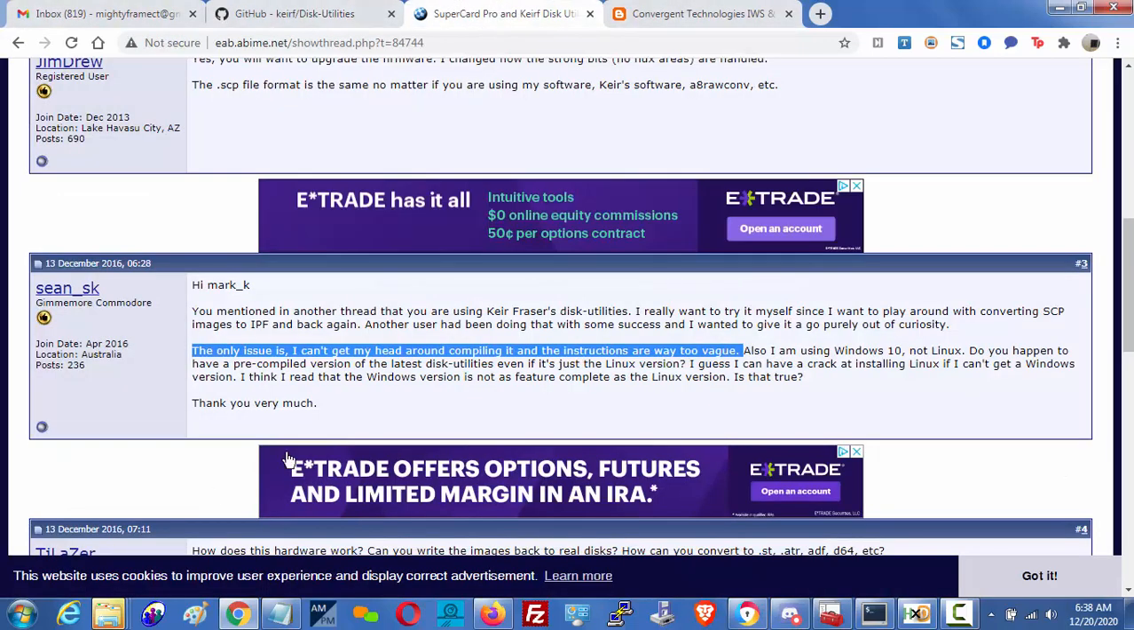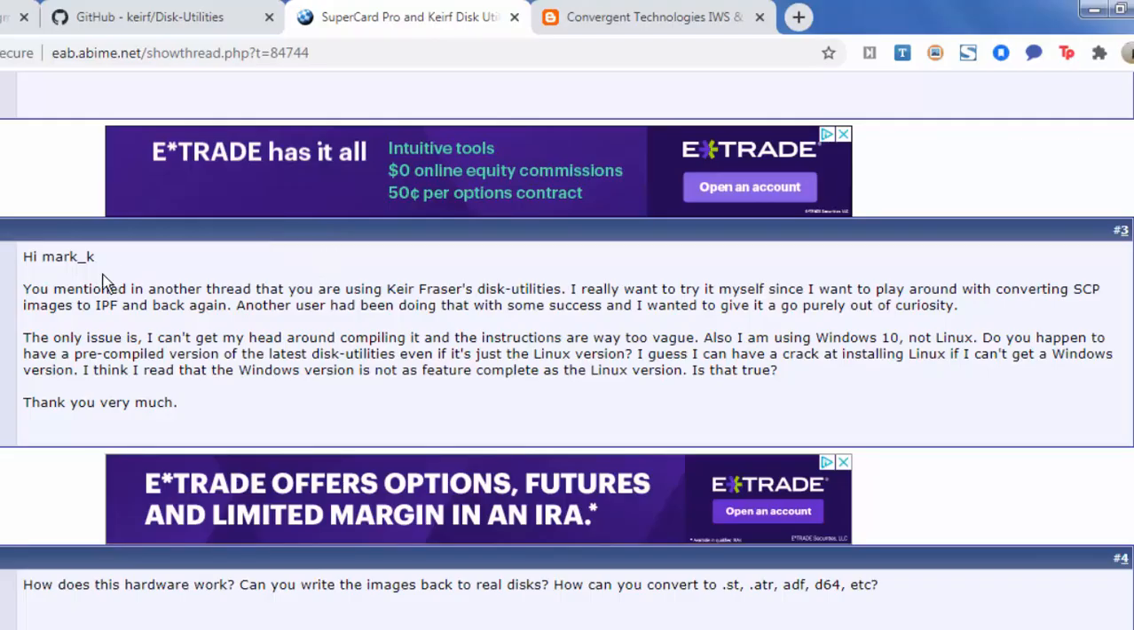And I think one of the reasons that I really wanted to do that is I found this comment right here. Somebody saying they really want to try these utilities themselves and they want to play around with it, converting SCP images to another format. It's exactly what I want to do. I actually want to convert SCP images to IMD images because I want to look at basically the hex dump of the floppy. The only issue is that he can't get his head around compiling the disk utility, and the instructions are way too vague. Not a criticism. I don't read it as that, but that's exactly what I found. The instructions are way too vague.